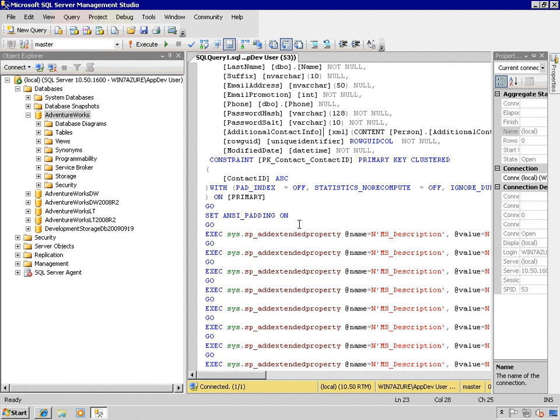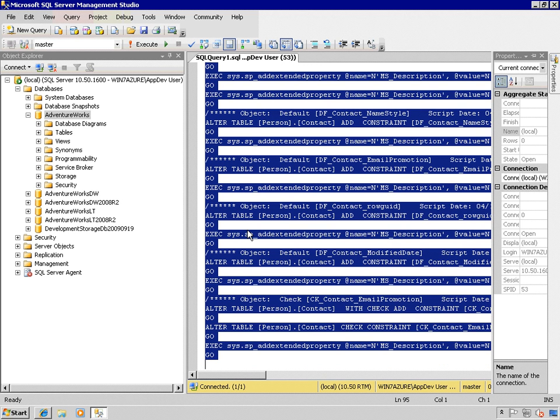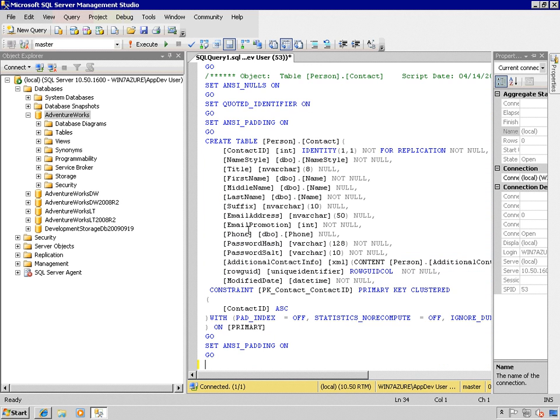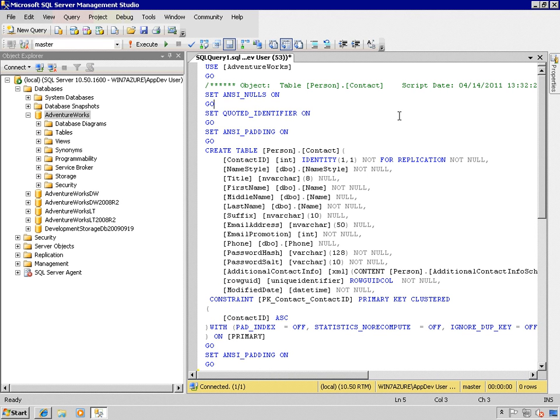There's my script. And what I'm going to do for this script, for simplicity, I'm going to get rid of all the extended property objects. All I'm interested in for this demo is the table. Okay, let's get rid of this window. We don't need that. Now, I've created my script.